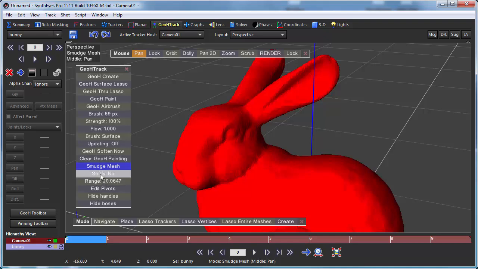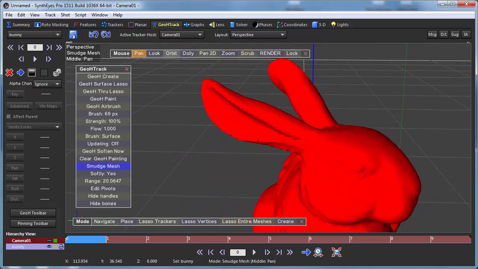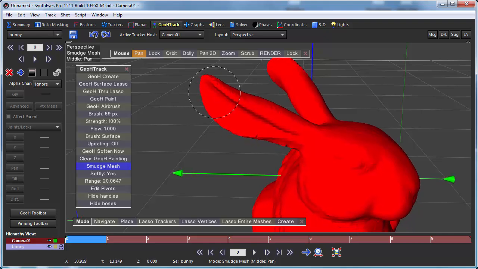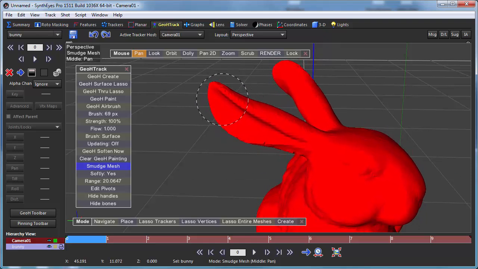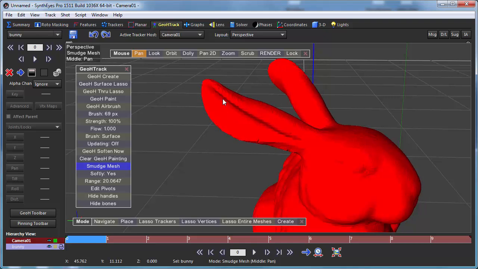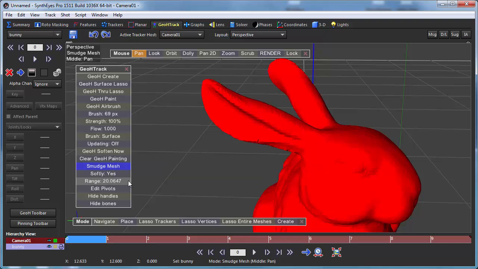So there's a soft selection mode as well. So I'm going to do that now. Let's just rotate around. We're going to play with the bunny's ears here. And I'm going to start moving him around. And now it looks like the whole bunny is moving. But instead, what's going on is that the soft selection range is set by this range value over here, which just happens to be fairly large to start out with.